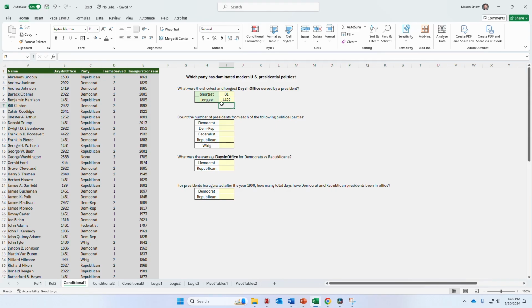So let's try again with another question. Count the number of presidents from each of the following political parties. This is getting better. Let's just count up how many we've had from each political party and see who's been winning the most elections. To do this, we're going to use the COUNTIF function.